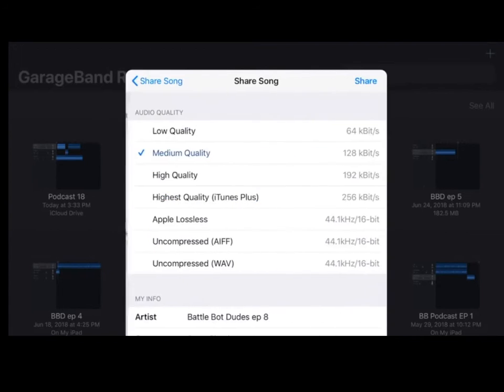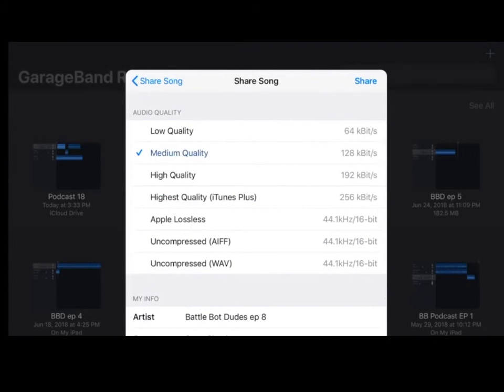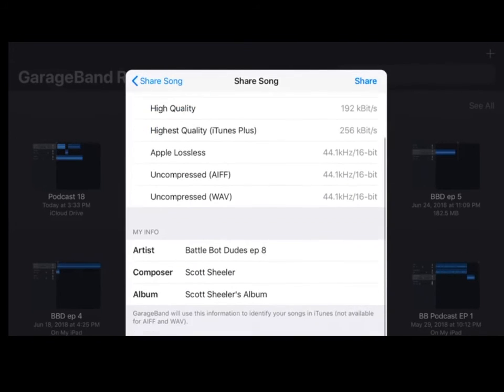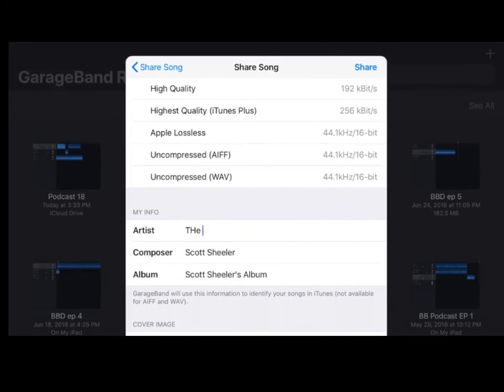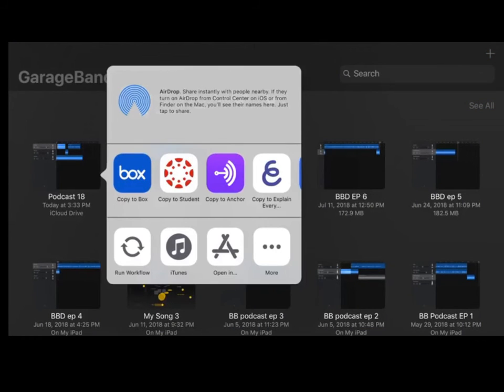You choose Song, select the audio quality. Medium quality is usually fine. You can change the artist and the composer here, and also the album. And then up the top right you press share. Now you select where you'd like to share the song to, and it's that easy. Enjoy making your first podcast using GarageBand.